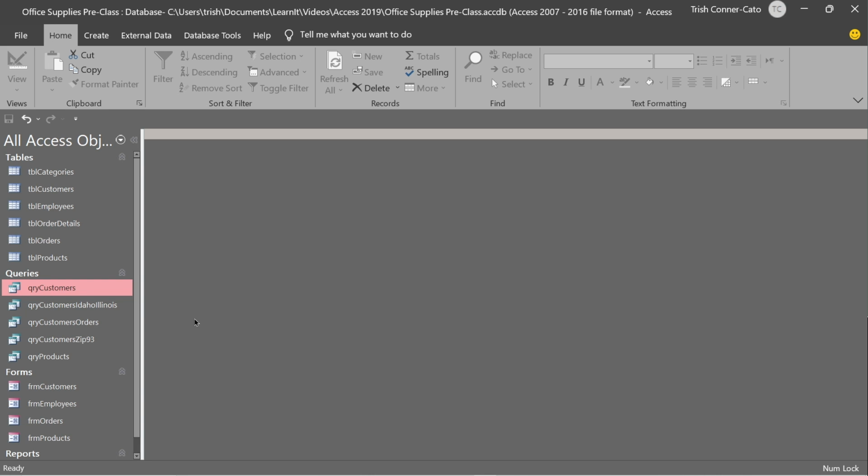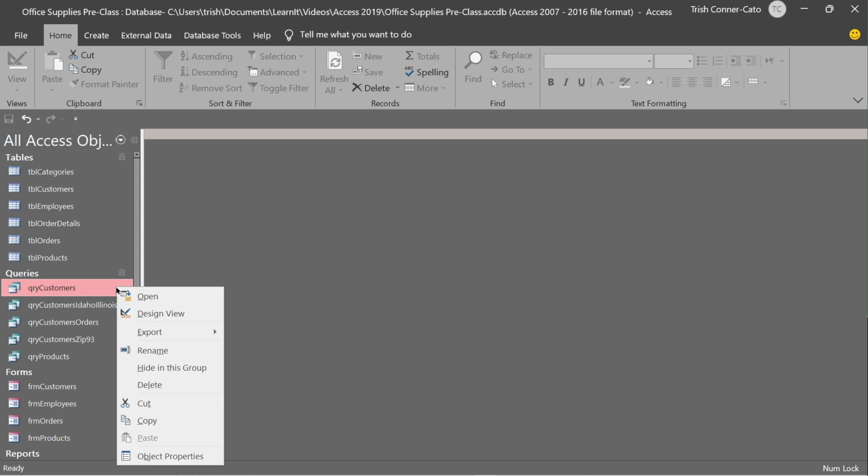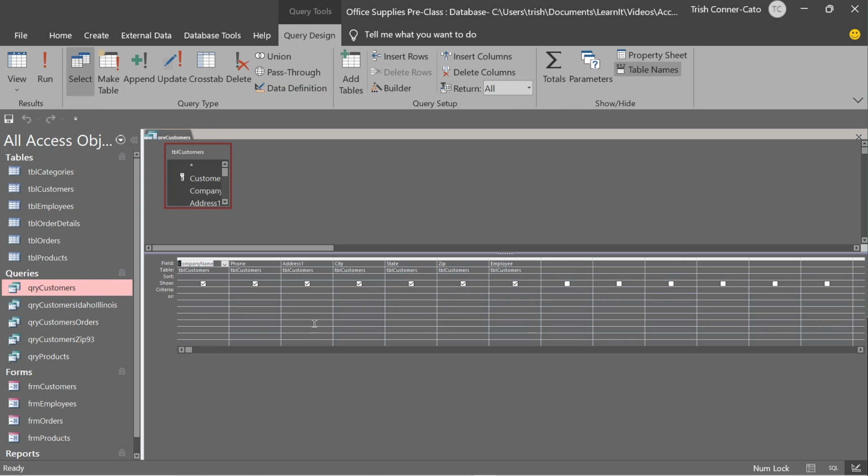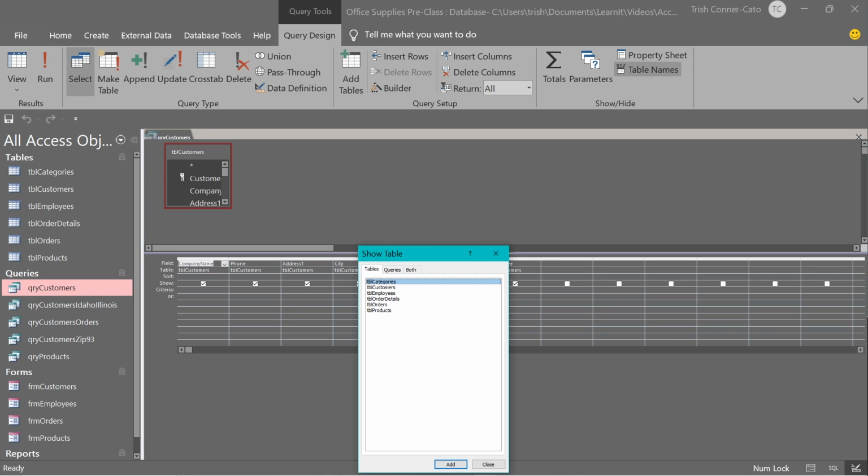We're going to use our customers query for this again. So we're going to open it in design view. And one of the things we want to do is add another table to this query. So on the Query Design tab of the ribbon, in the Query Setup group, you can go ahead and click that Add Tables button to bring up that dialog, so you can choose the Employees table by double-clicking it to add it to this query.